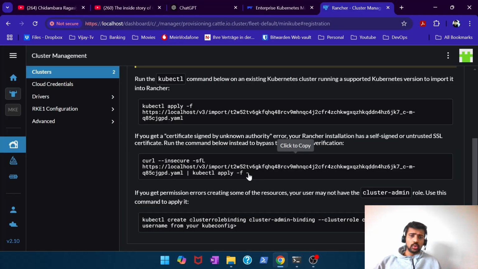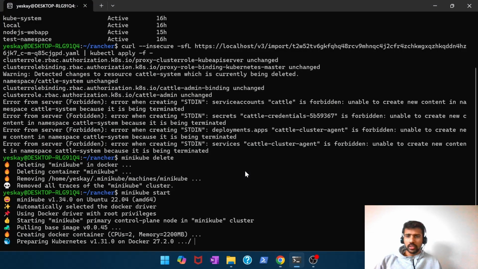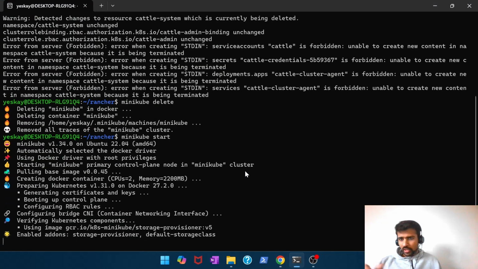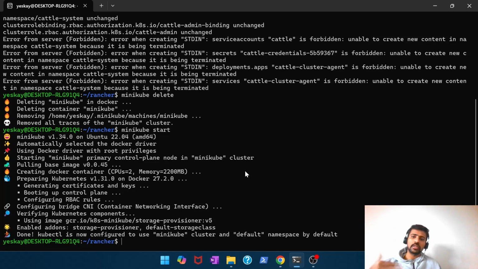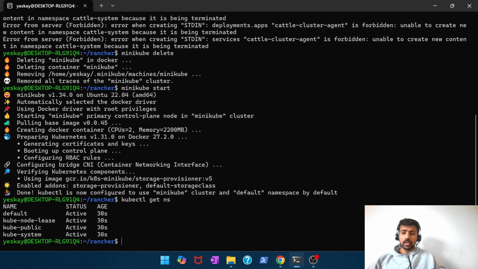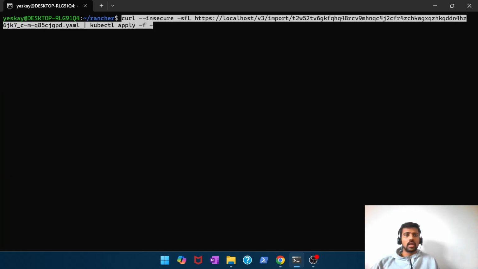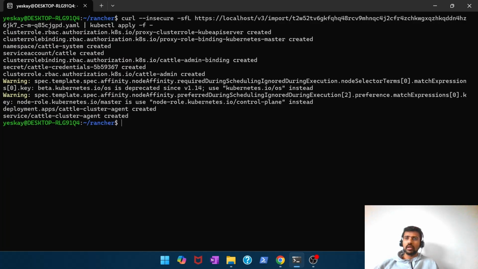All right, before executing this command, I would like to quickly delete my Minikube instance, as in the cluster, and then recreate a new cluster because I just want to make it clean. And then we go about registering our new Minikube cluster to this Rancher. So now that it has restarted as a clean cluster, let's again quickly check kubectl get namespace. There's nothing, the default, and then the kube stuff. So all good. Now let me go ahead and execute the command we just copied.